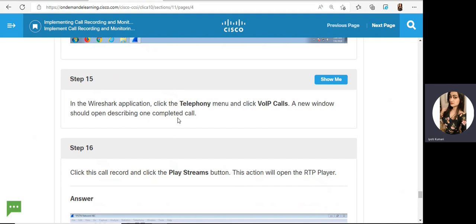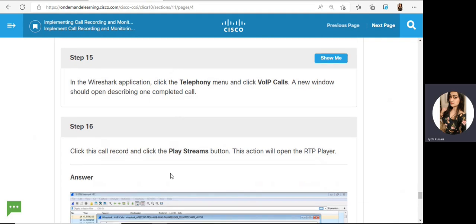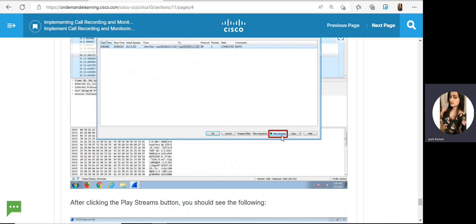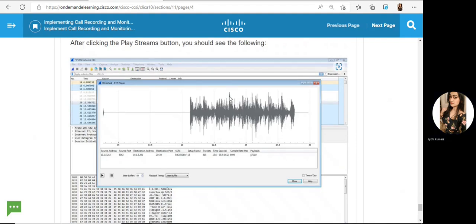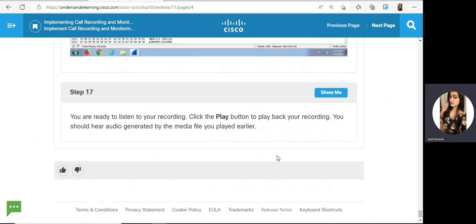So we did that now, and we hear the recording on PC3. You just play it, and it will open and play the stream, the music file that we used. So that music will be played here. And that's it. It's easy and simple. This is how you do SPAN.